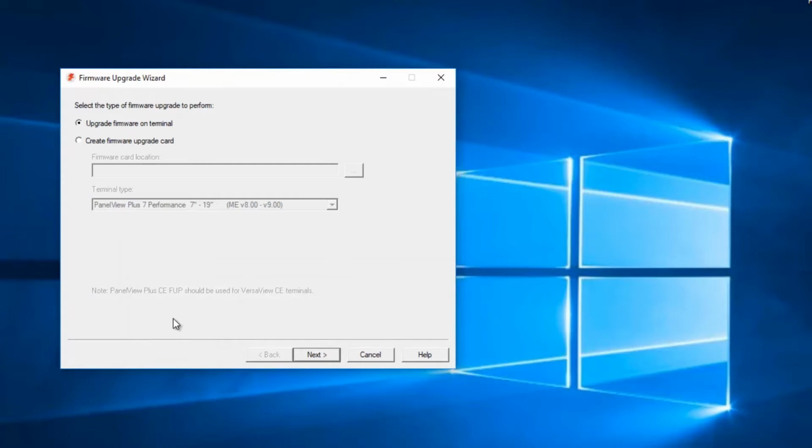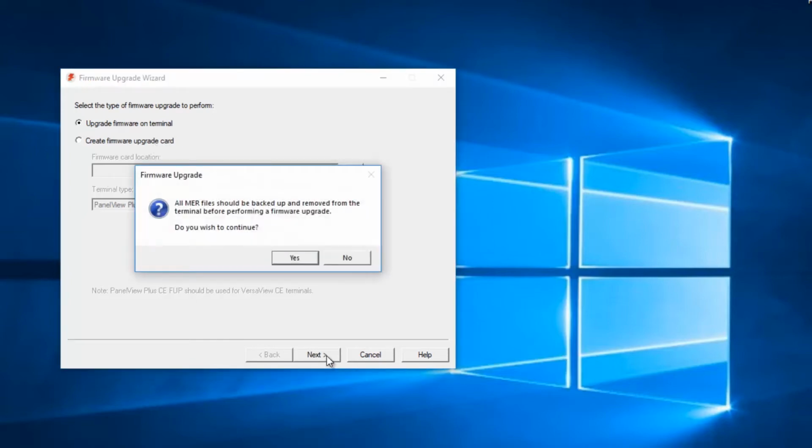So I'm going to go ahead and choose to update the firmware directly on the terminal. You could create a firmware upgrade card, like an SD card or a CompactFlash card if you wanted to. But I'm going to do it directly to the terminal. And here is where I get a warning saying, hey, this has the potential to wipe out all of your .mer files. So before you do this, you must back up all your applications that are on your PanelView Plus. So make sure you do that. And then we can go ahead and select yes to that.